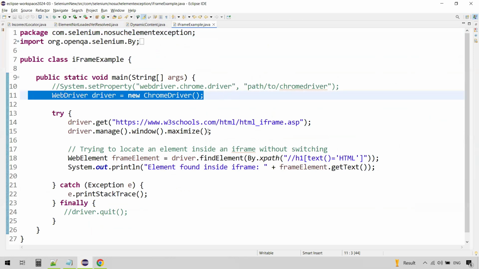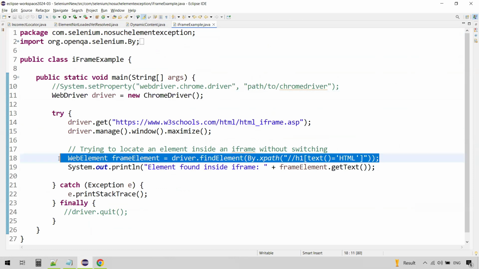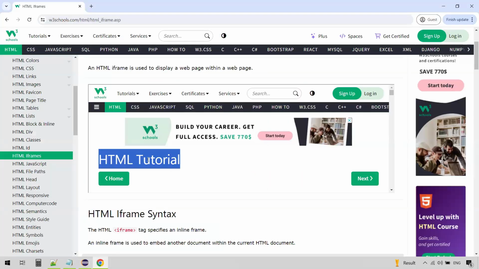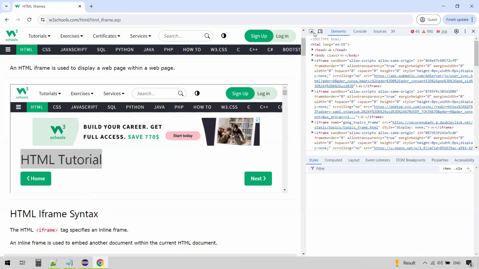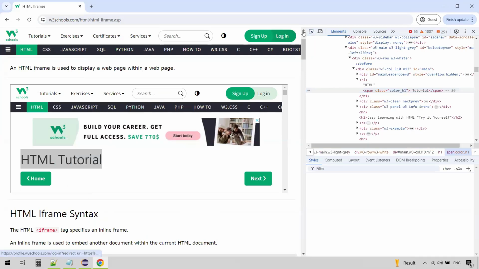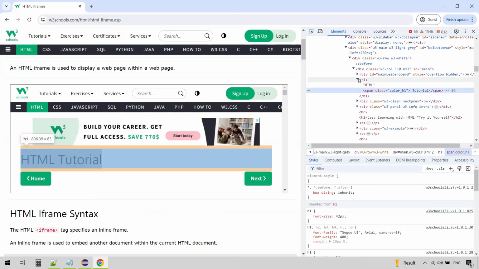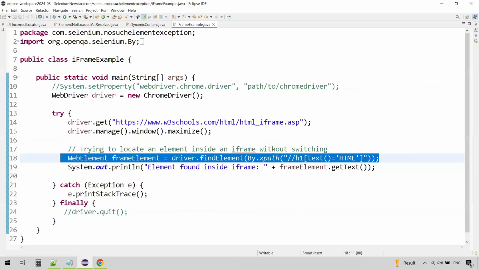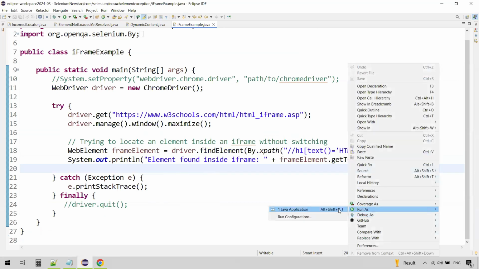So we have a driver instance and then navigate it to the URL. And then I'm trying to locate this element. So going back, right click, inspect. It is there in the H1, right? So I'm using H1 and then trying to fetch this text. So let us see.